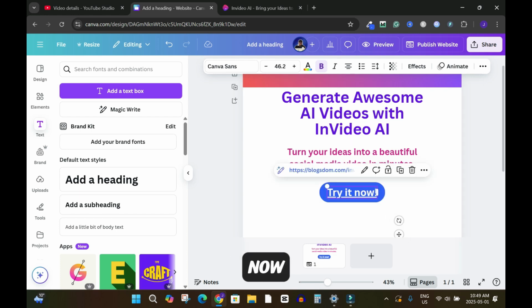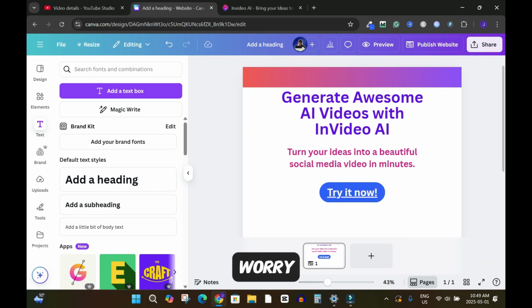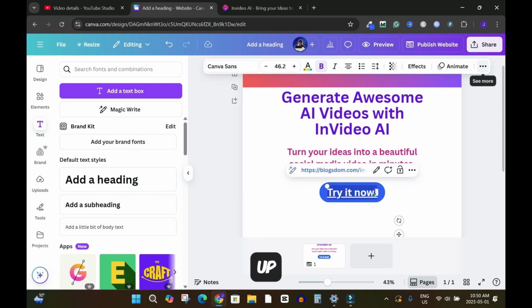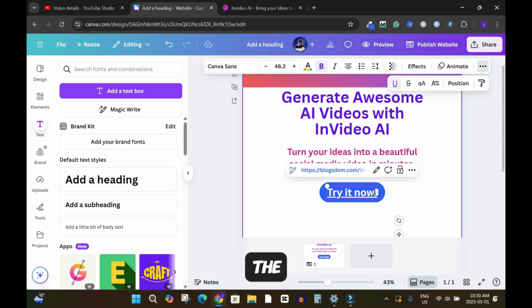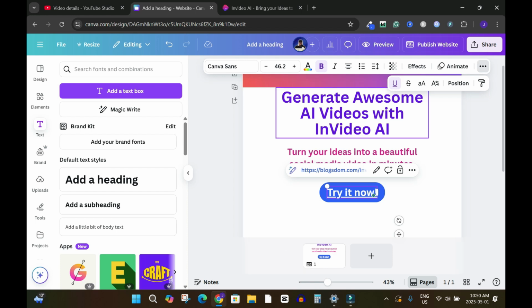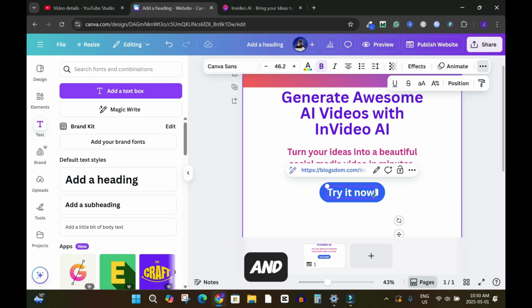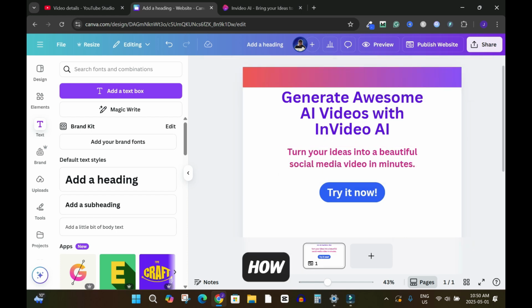Now see this underline, don't worry, it's gonna go away. I'll show you how to take it off. Go up, see more and click on it, which is the menu. You see how the underline icon is shaded? Just click on it and see it's gone. All right, so that's how you take it out.